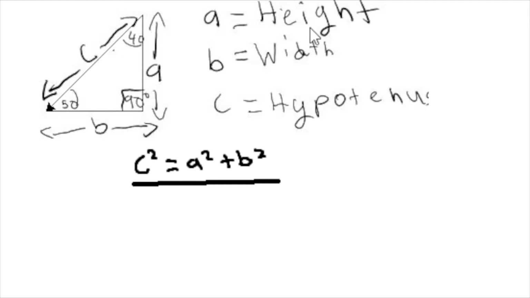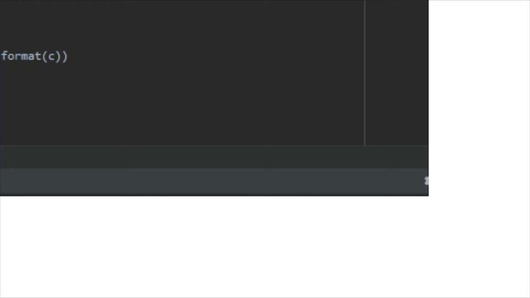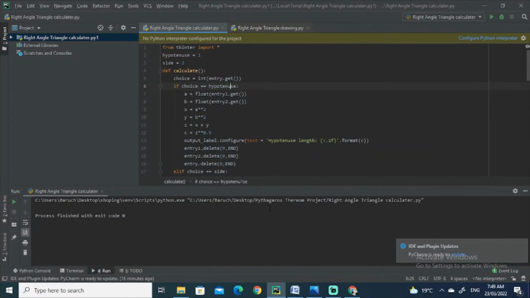Why are right angle triangles called right angle triangles? It's because they have a 90-degree angle. That's one of their angles, and that's a right angle. And the other angles just have to add up to a total of 180 degrees. So let's get into it. Let's get into the code right here.